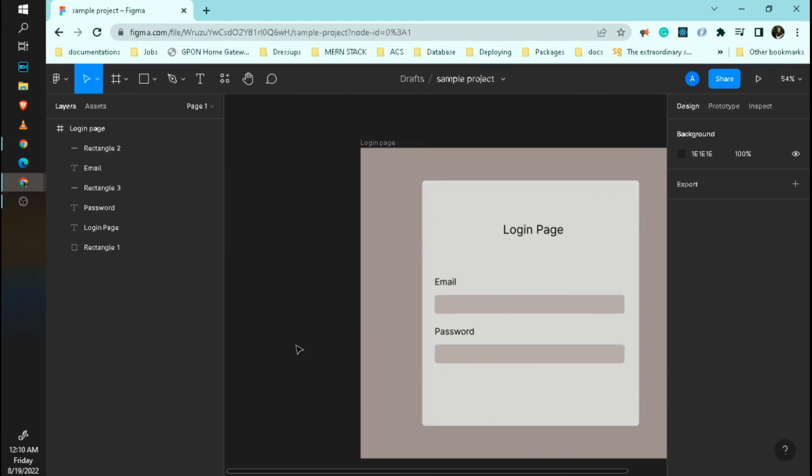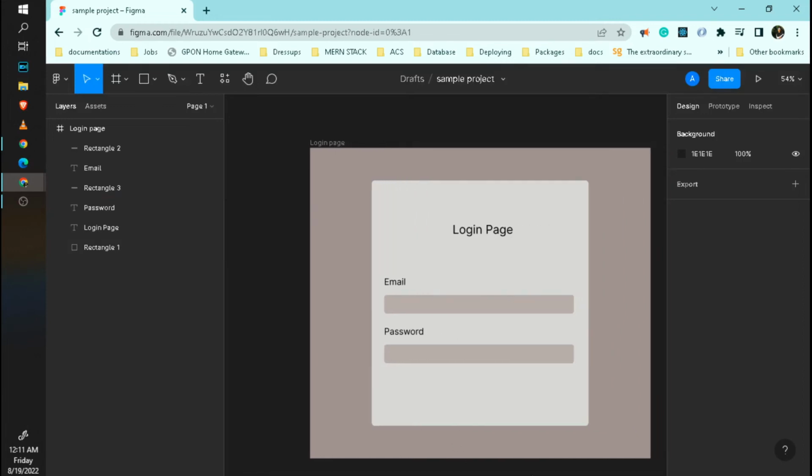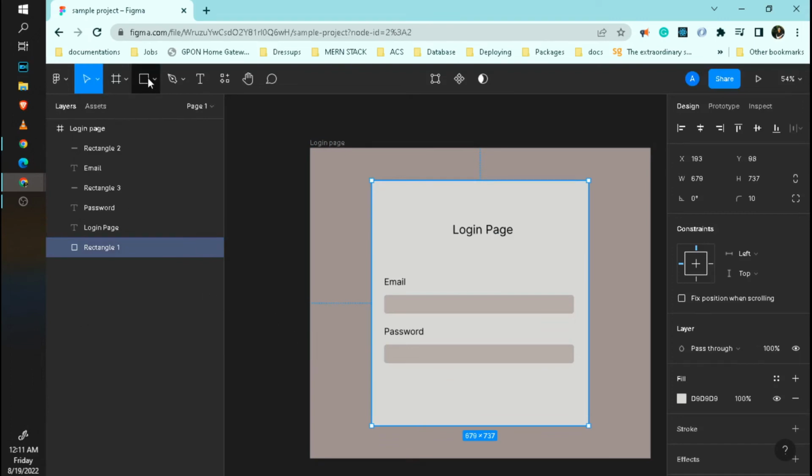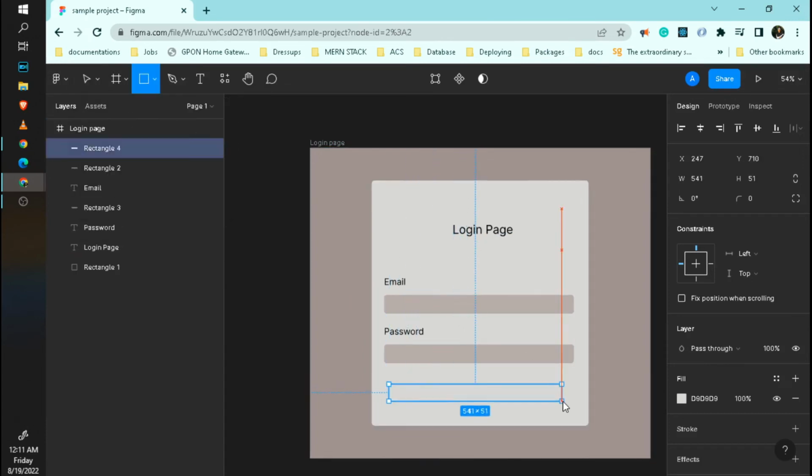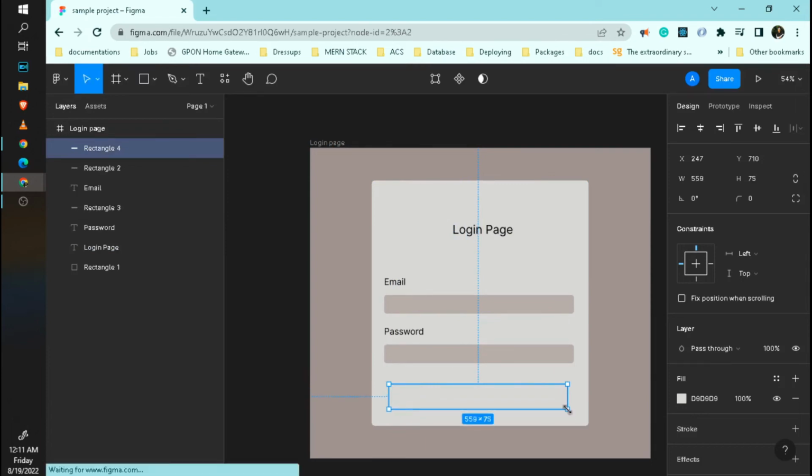So our login page could have a simple button to log in to the website or the dashboard of the website or application. So let's make a button. We can make a button by selecting the rectangle and dragging over here. So this could be a button of a size a little bit smaller than the input field.